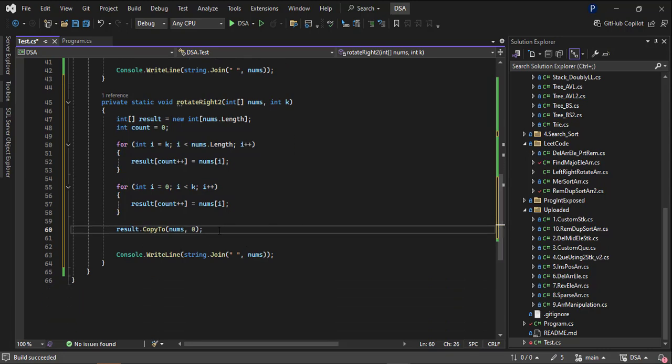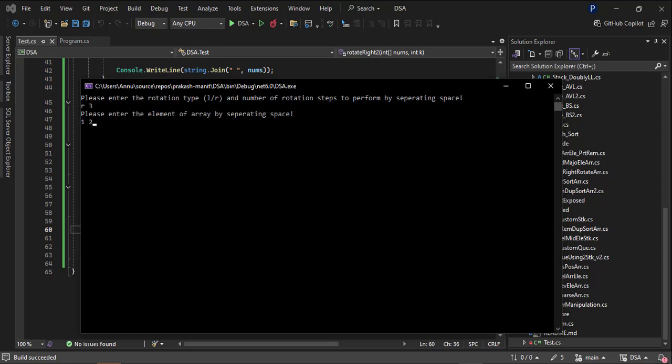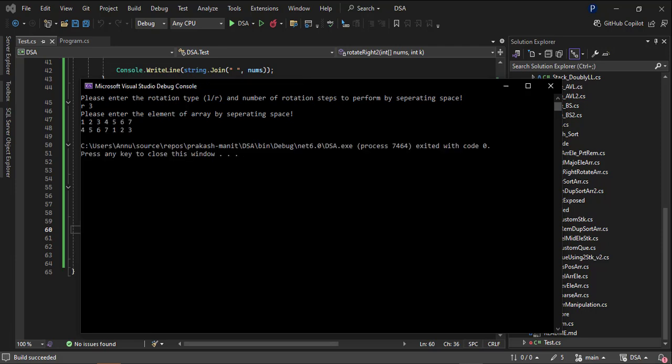So using this smart, efficient approach, you can rotate the elements by k steps. And let's see how this works. So we'll do the same, but it is much more efficient, because it is just O(n) here. And let's see. So again, R and 3, 1, 2, 3, 4, 5, 6, 7.